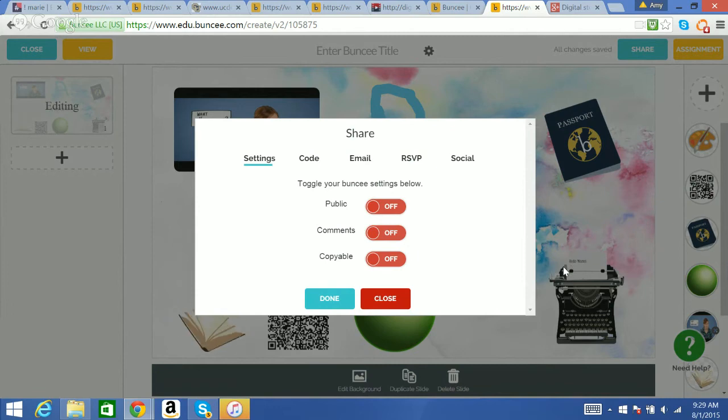But as a teacher, this would be my option to share. I can make it public. So if I wanted other people to see my Buncee, I can make it public. I can allow for comments. This is a great way for collaboration and feedback. So you could allow for comments, or I can make it copyable.